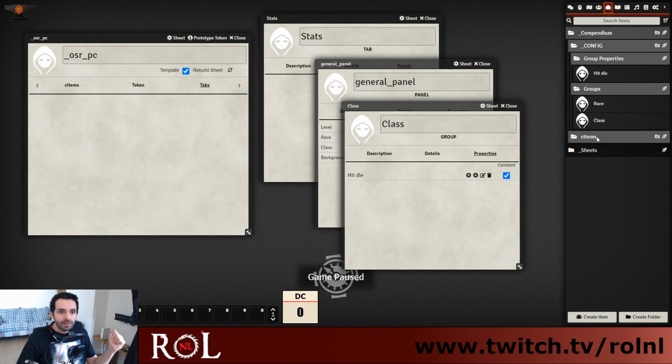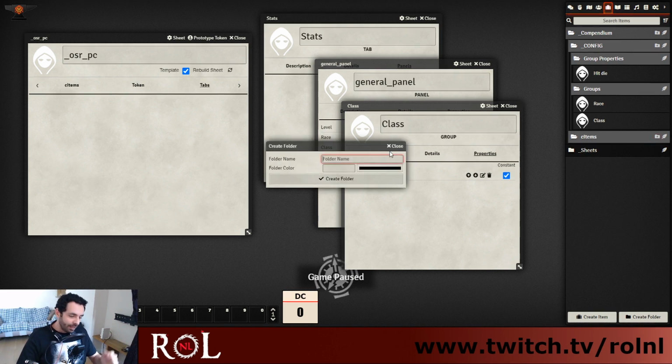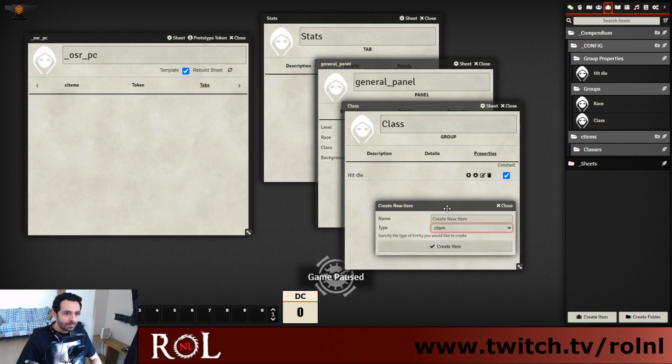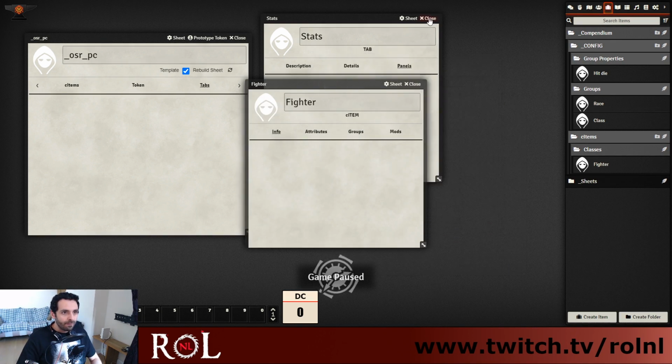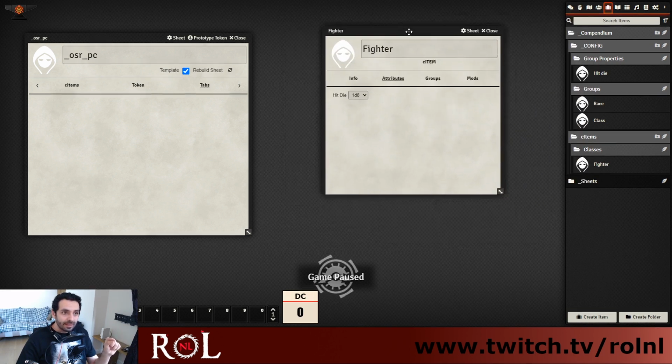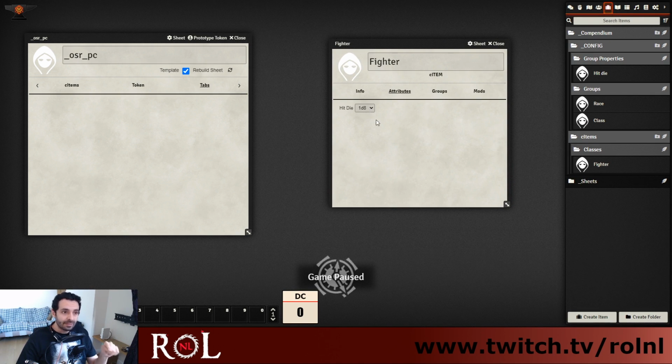Let's create one as an example. Here in C items, we're going to create a folder called classes, and in here we're going to create a C item. It's going to be called fighter. Fighter is an element of the group class. So let's drag it. Class. Here you have it. Now, when I click on attributes, you see that it generates the hit die attribute. So if we choose 1d8, every character that has the fighter C item is going to have the hit die set at 1d8. Okay?